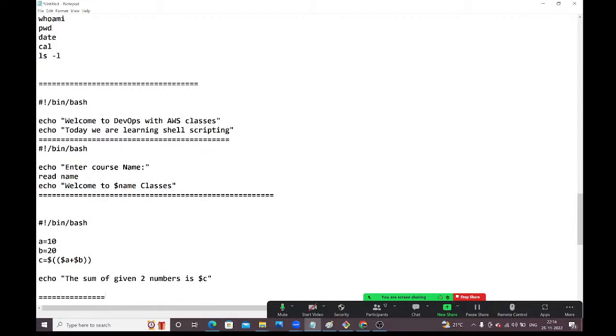See, now what will I do? Here I have hard coded the values, guys. Here I have hard coded the values a equal to 10, b equal to 20. Instead of hard coding the values like this, I will take them from the keyboard. Dynamically I will take the a value and b value. We'll see.